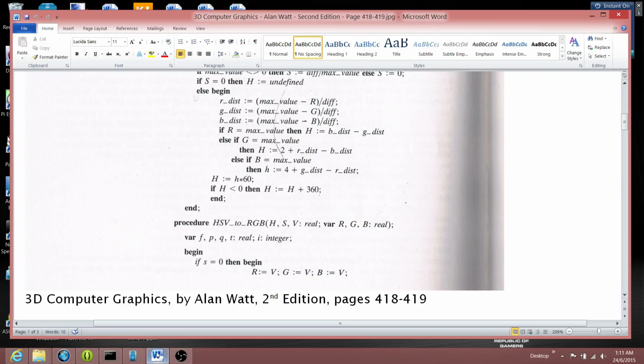The shades of colour that are generated are generated using a procedure which I found in a book called 3D Computer Graphics by Alan Watt, 2nd edition, pages 418 to 419. As you can see, at the bottom of the page, there's a procedure HSV to RGB, which converts from hue saturation value to the more familiar RGB, red, green, blue color space.